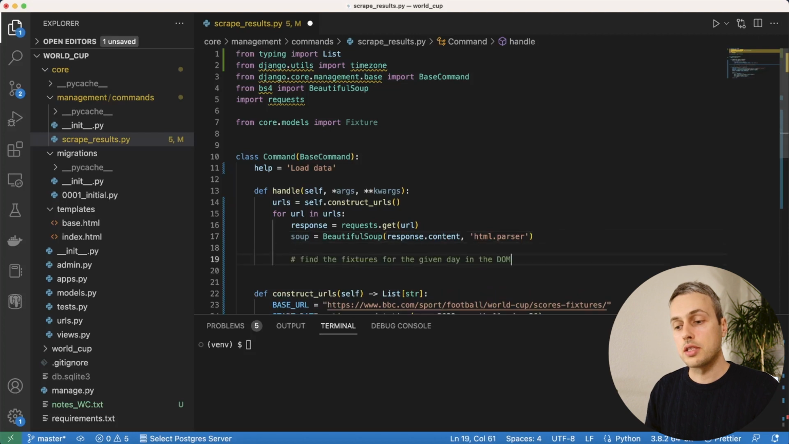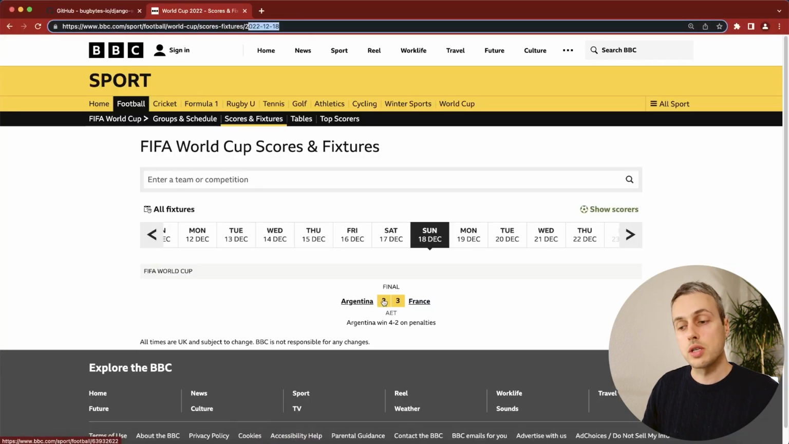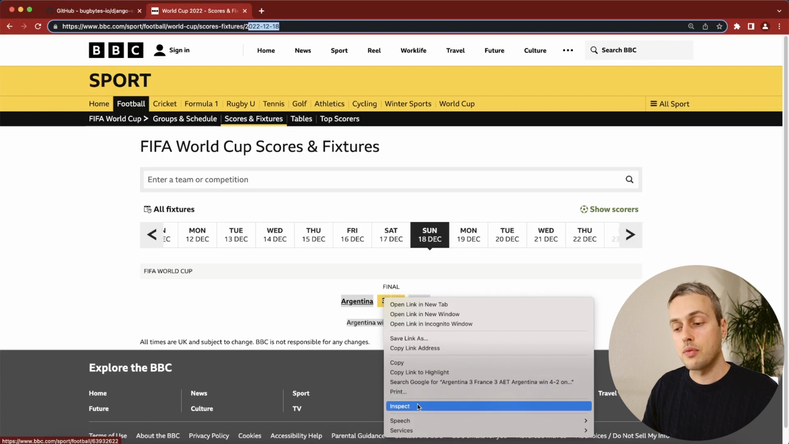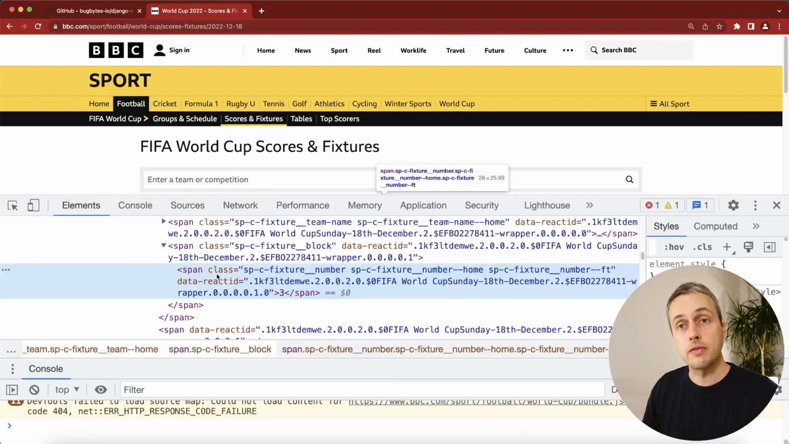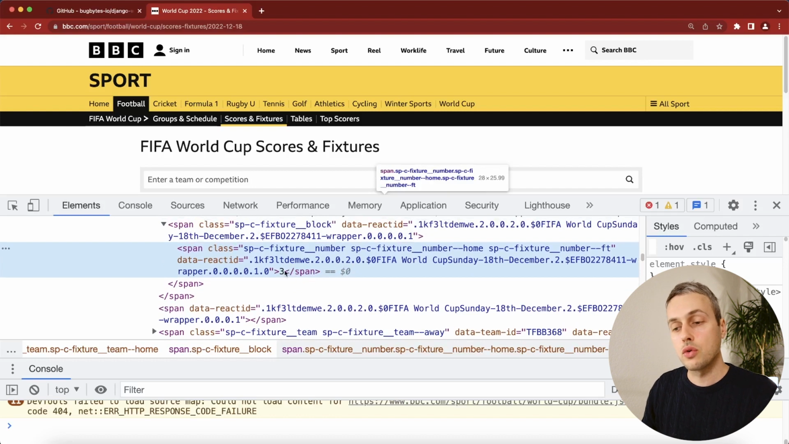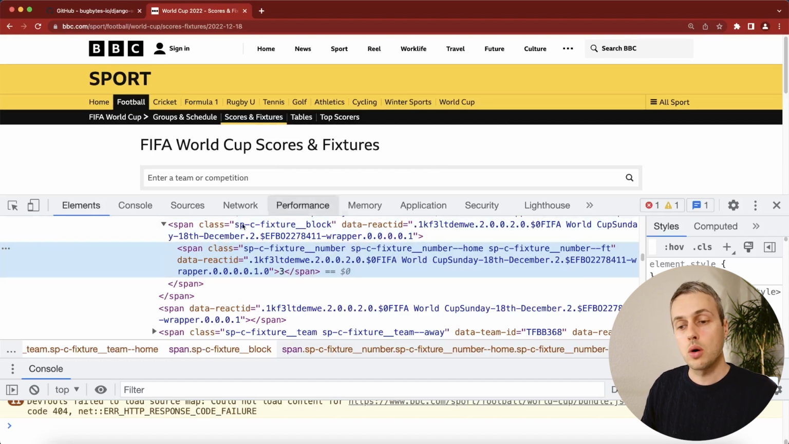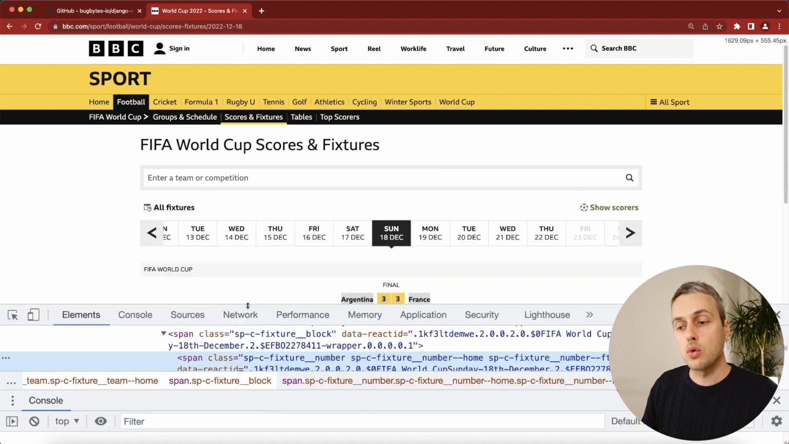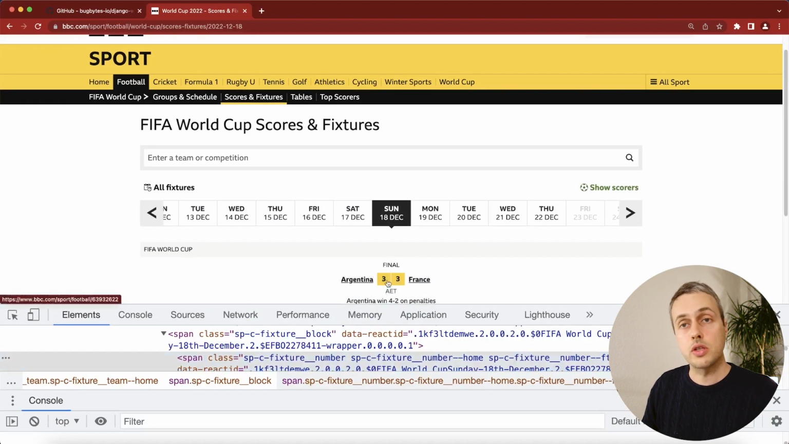Now, the goal that we have is to find the fixtures for any given day of the World Cup in the DOM. So if we look back to the BBC page here, you can see that there's a result here for the Argentina-France game. And if we inspect that in our browser's developer tools, you can see that we get back some elements here that have particular classes attached to them. You can see that this span here is for the number of goals the home team scored in this particular match, and the text within that element is the number 3. So what we need to gather for our model is the name of the home team and the name of the away team, as well as the number of goals each of those has scored. So let's start with the home team.